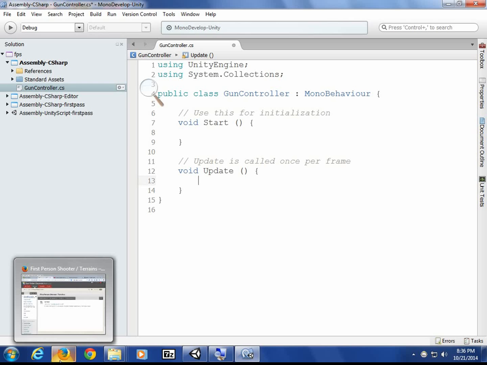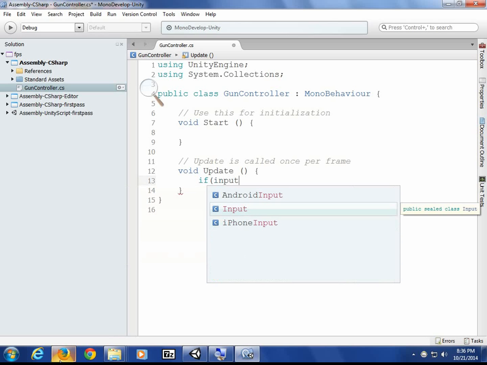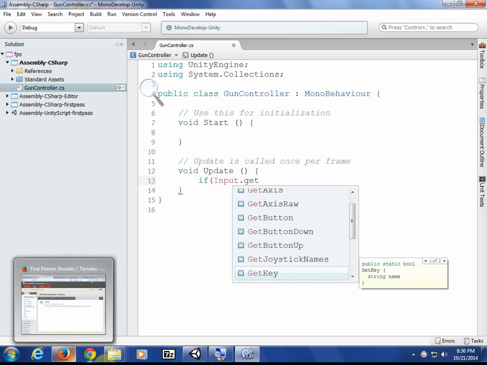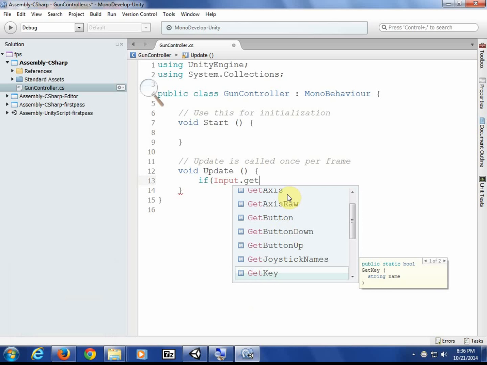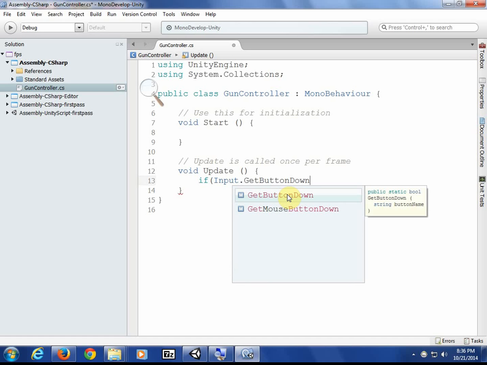We could say if input.GetAxis, and usually that's what we use for like the keys or the accelerometer or something along those lines. But actually there's a better way to do it. This one we can do GetButtonDown. Or maybe even GetMouseButtonDown, but GetButtonDown works.